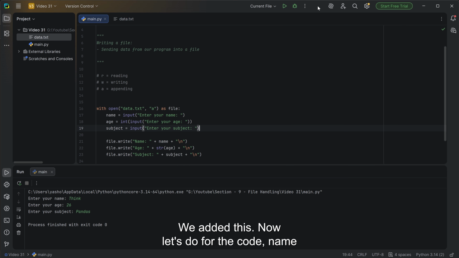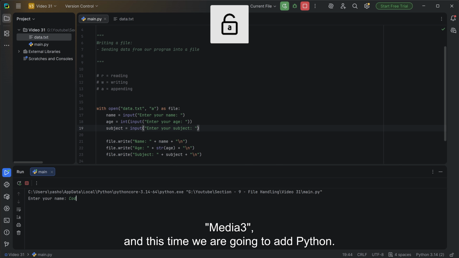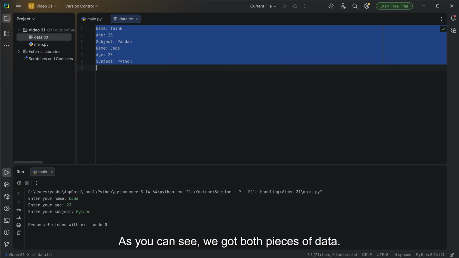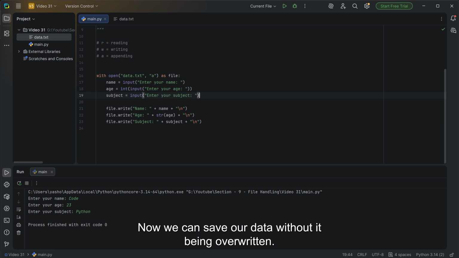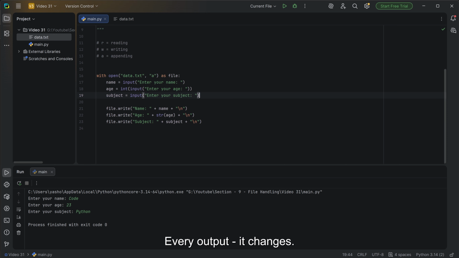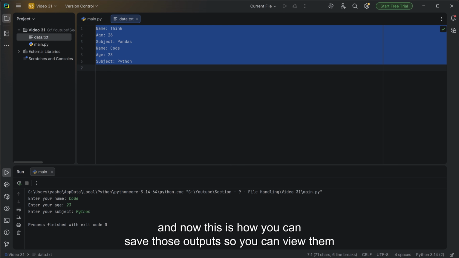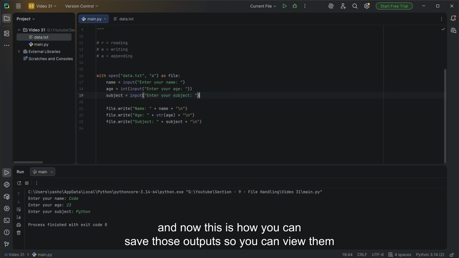We added this. Now let's do for the code, name code 23, and this time we are going to add Python. Now let's see that. Wow, okay. As you can see, we got both the data. Now we can save our data without it escaping, like every output, it changes. It does not need to do that. In the previous videos, I talked about projects of student generator, invoice generator. Now, this is how you can save those outputs so you can view it later on.